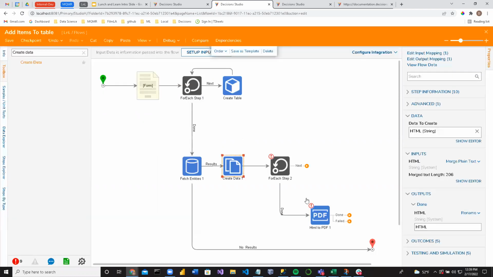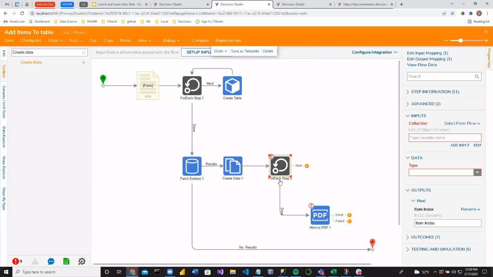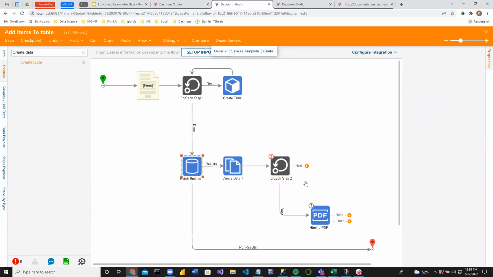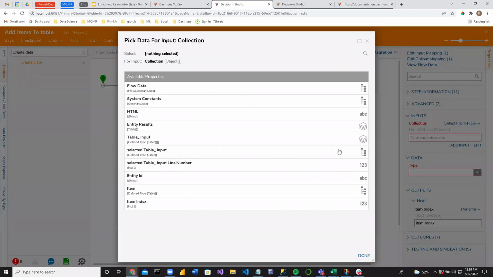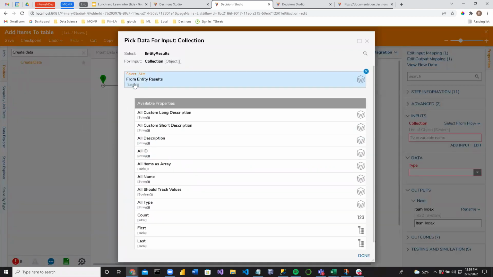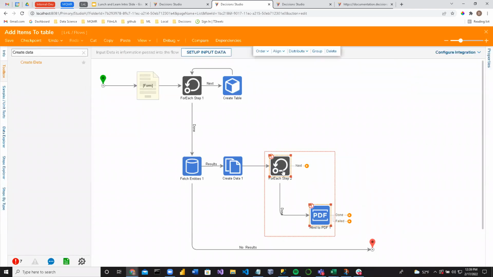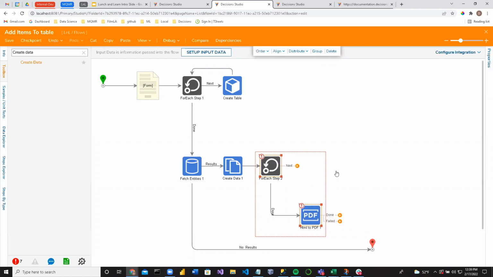So if I hit save on that, now in this for each loop, I'll pass in the results from this fetch step. Under any results, you can see I have that table list, and then we will just say done. We could update this output to table item. And then what we're going to do from here is actually build those rows.